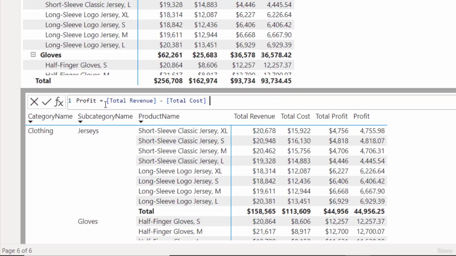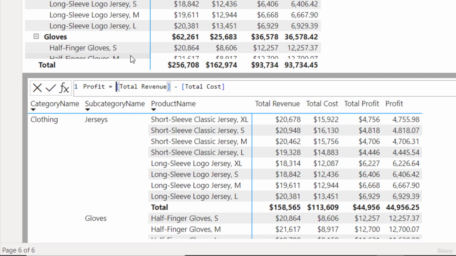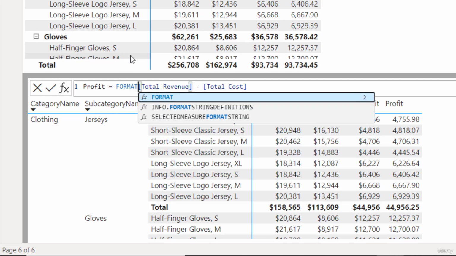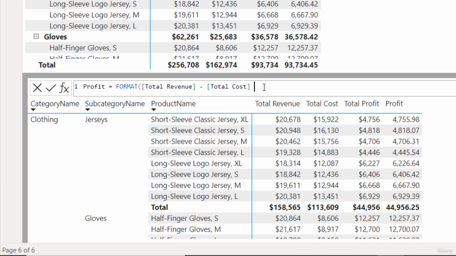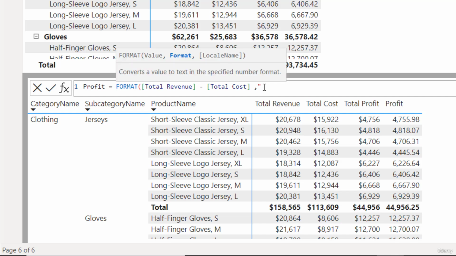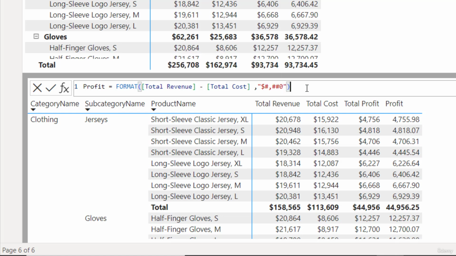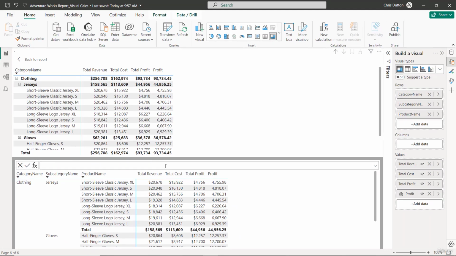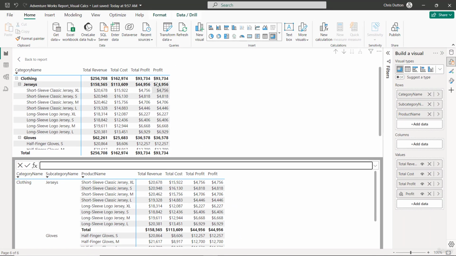We can edit the calculation, and all I'm going to do is wrap that formula in a format function. And in this case, we're going to format it as currency, which will look something like this. And we're going to round it down. We don't need decimal points. So we'll use a kind of format string like this. And now when we press enter, you can see those values update, and now it's formatted just like we had formatted that measure version as well.